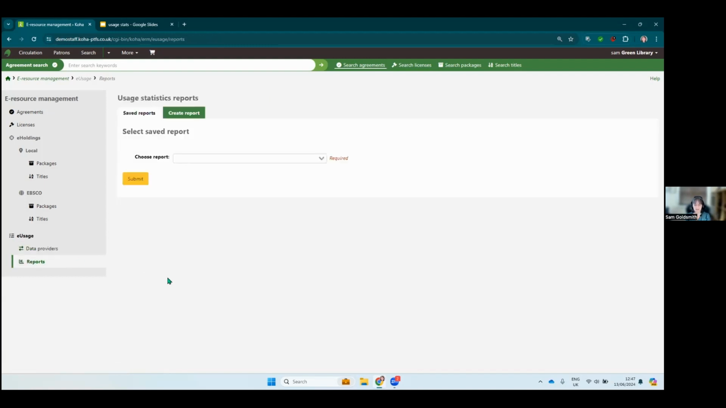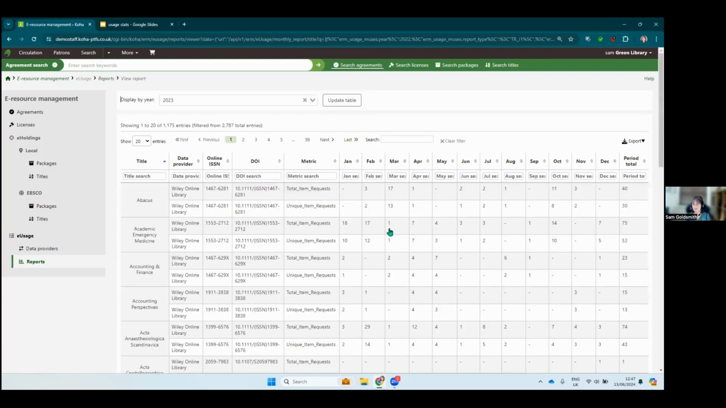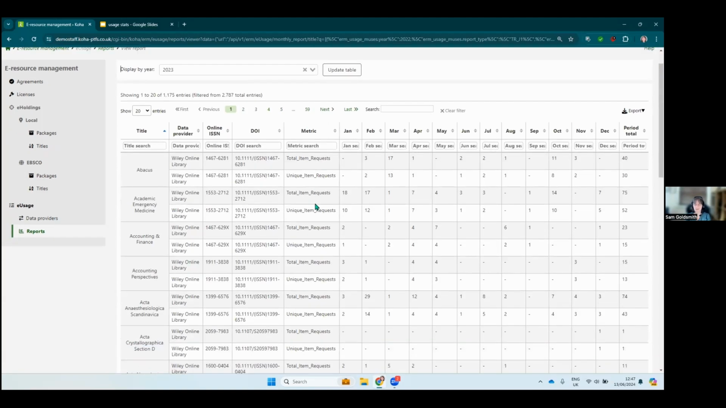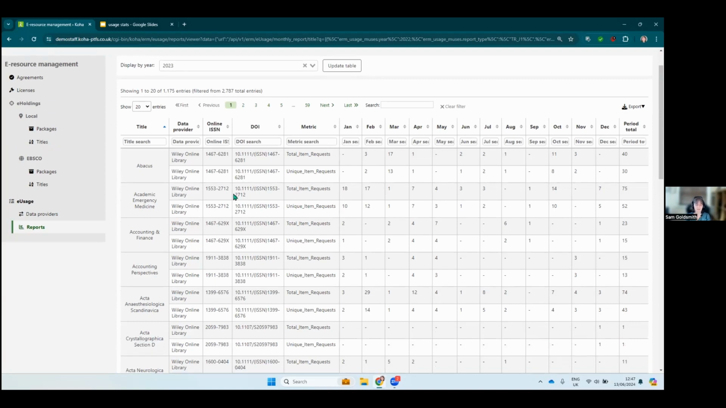So let's have a look at some reports. I'm going to choose the Wiley one because I know that's got some data in there for you. Obviously, with this being our demo version, we very rarely actually access journals. So there's very few of them that have got any data in there for us. It would be a completely different matter for yourselves. So this is showing me all the titles that we have attached to that and how many times that item was used over the period.